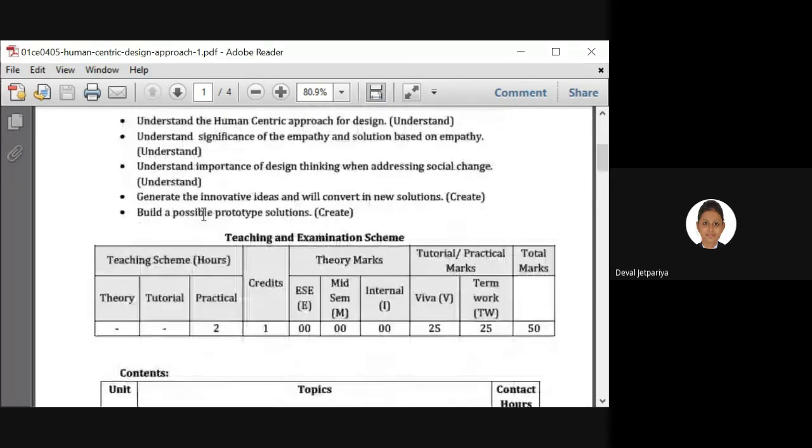Now let's focus on the teaching scheme. As we all know, the subject has only one credit. That means a single lab in a week, right? So we have just one laboratory session in a week. So the credit is one. There is no end semester exam. There is no mid exam, and there is also no internal assessment. Simply two components.